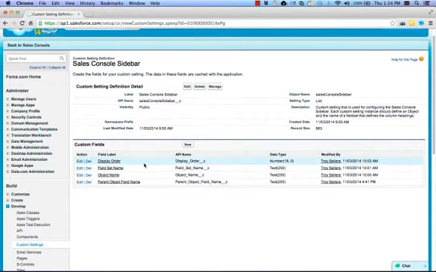It says I need the display order, so we'll talk about that in a sec. What's my field set name? That's the name of the sidebar that we just put in. What's the name of the object? This is the API name of the object that we actually want to display in here, and the parent object as well. So in this case, the parent would be the account.